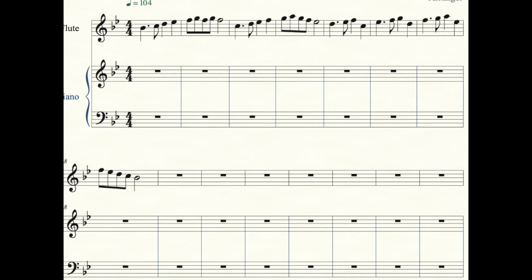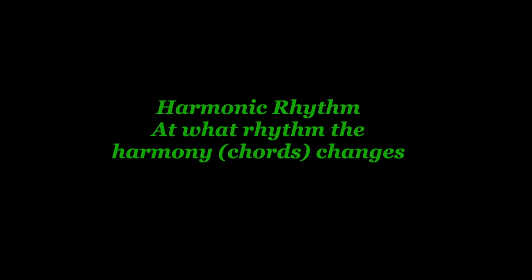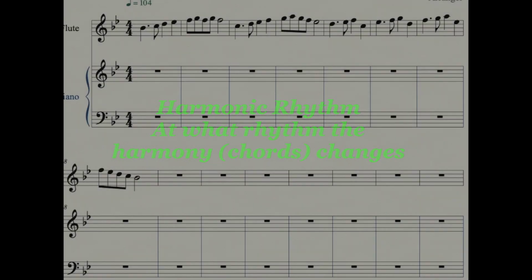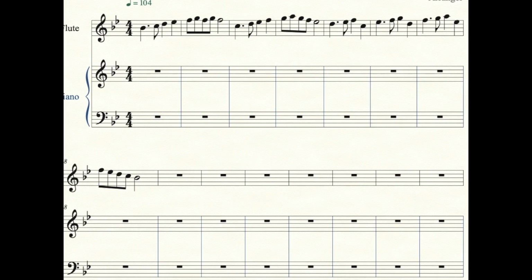So when we are adding chords, the first thing we need to do is decide what chord goes with certain groups of notes. We also then have to decide what our harmonic rhythm is going to be. And harmonic rhythm is how fast or at what rhythm the harmony changes. It could change every beat, so then the harmonic rhythm would be a quarter note harmonic rhythm. Maybe we want to change the chords every 2 beats. Then the harmonic rhythm would be half notes. Or we could change them every measure, and that would be a harmonic rhythm of whole notes. That's what harmonic rhythm means.